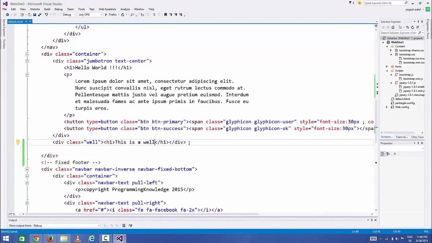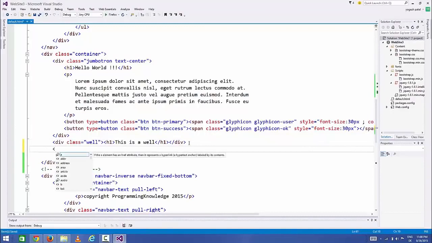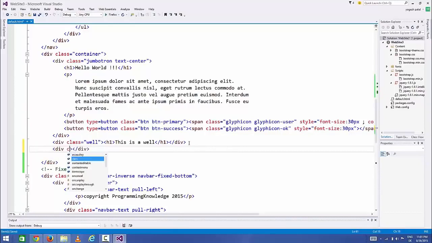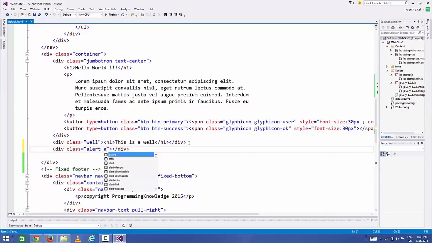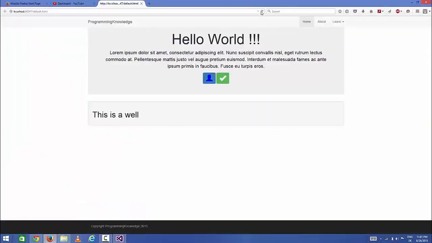Now, how to add alerts in your Bootstrap web page. So once again, add a div element and then add a class called alert, and then you can add some attribute to alert. For example, alert danger. Okay, and you can just say this is a danger alert. Okay, save it and refresh your web page, and the alert will look like this.